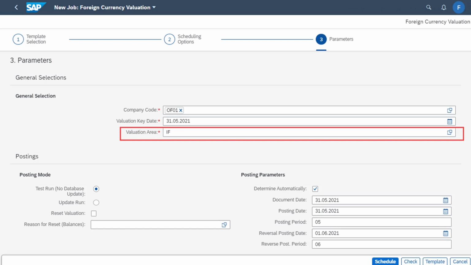Regulations vary between countries and for different requirements. Group exchange rates may differ from local requirements.